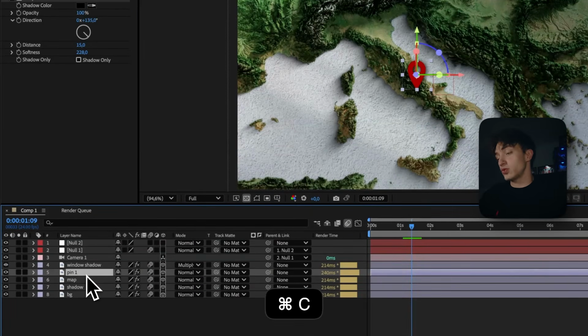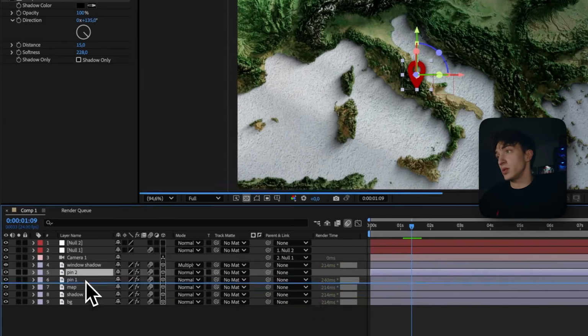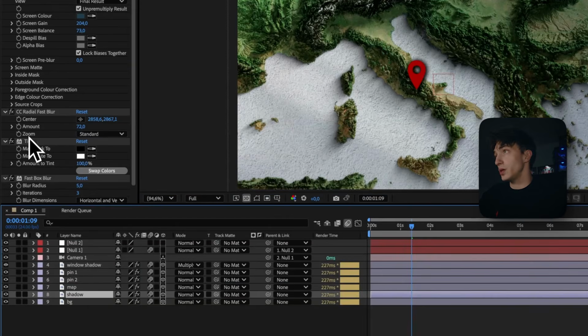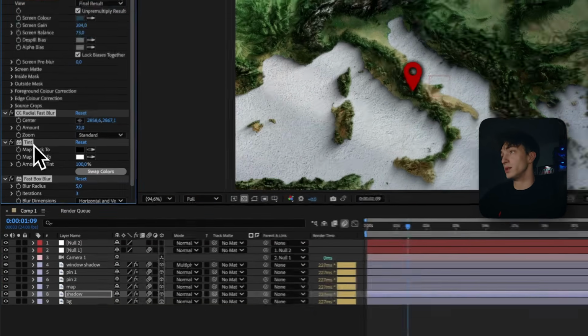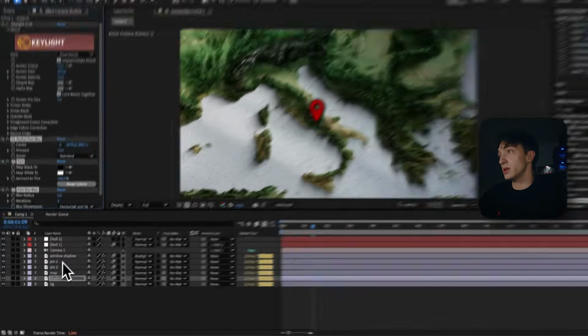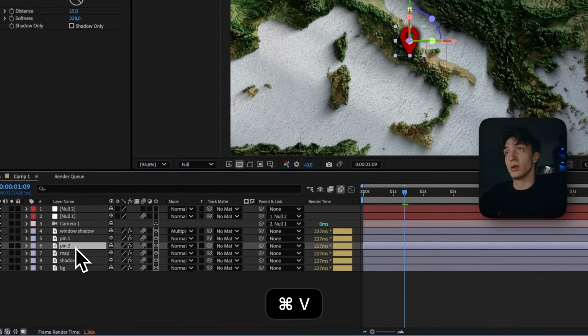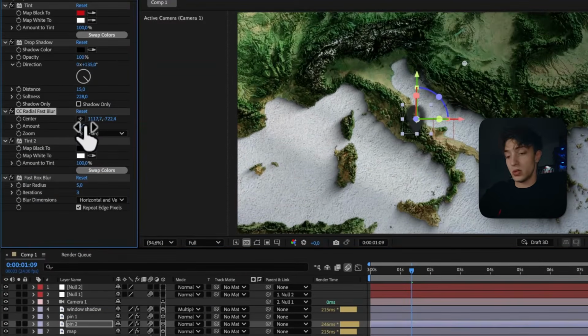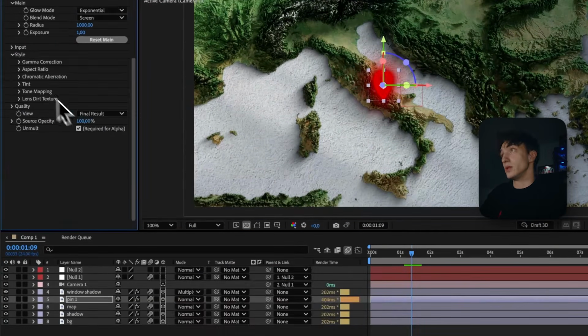We're gonna press Control C and duplicate it. We're gonna put it below, and we're gonna go to our map shadow layer, and we're gonna copy these three effects: the radial fast blur, tint, and fast box blur, and paste them into our pin 2. So I'm gonna check if this looks good. About 80, deep curl 2, so like this.